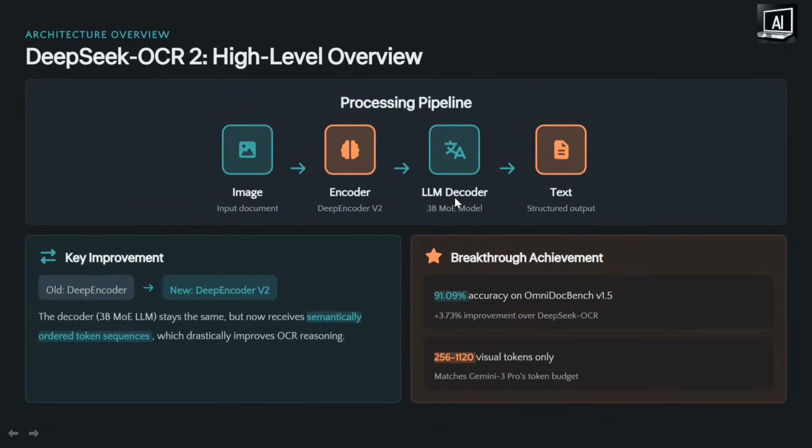Yes, it can. I think in DeepSeek OCR2, the high-level overview is that it takes an image, then encodes it using DeepEncoder V2. Then an LLM decoder comes in, that is a 3 billion mixture of experts model, and then the text comes out of it. This is how DeepSeek OCR2 works.